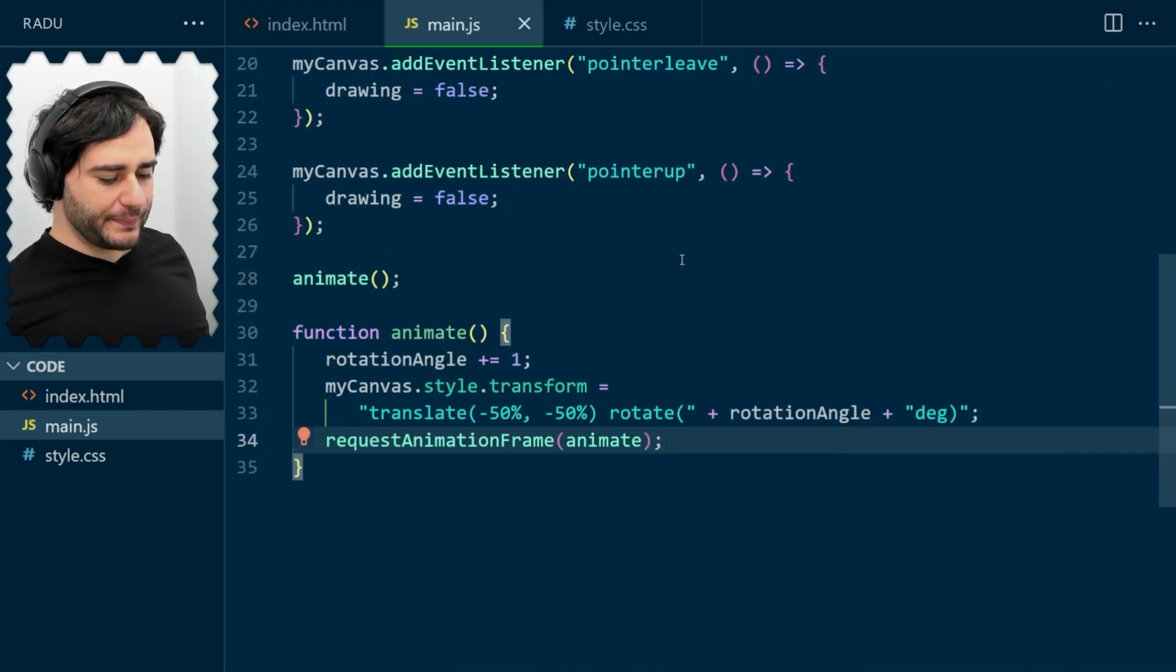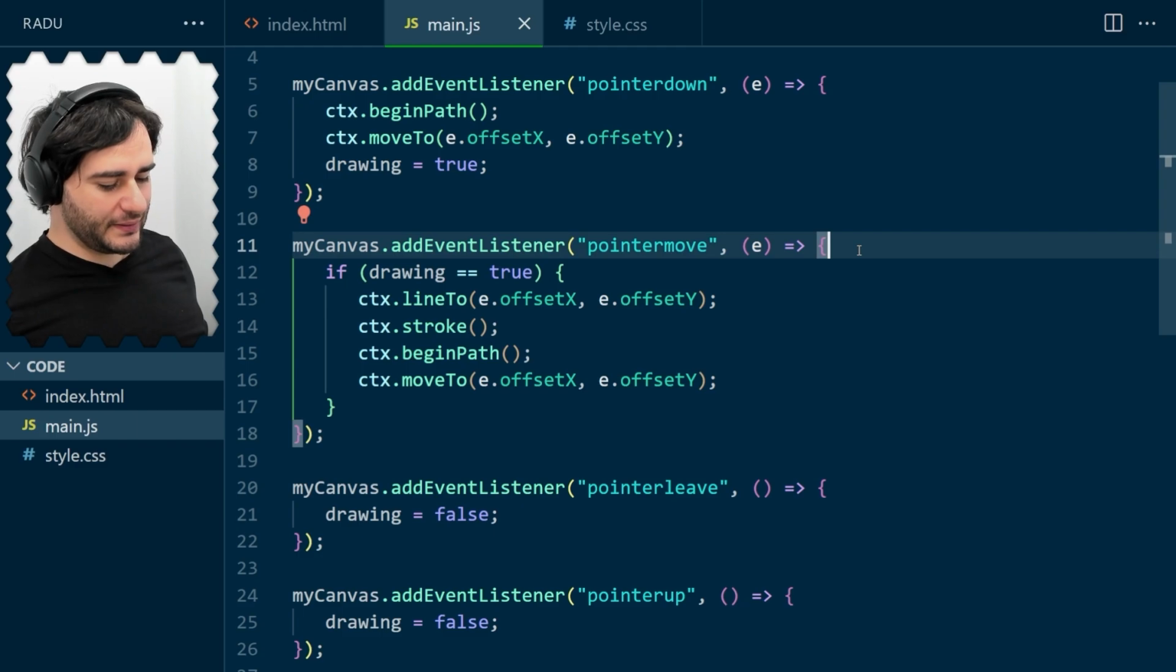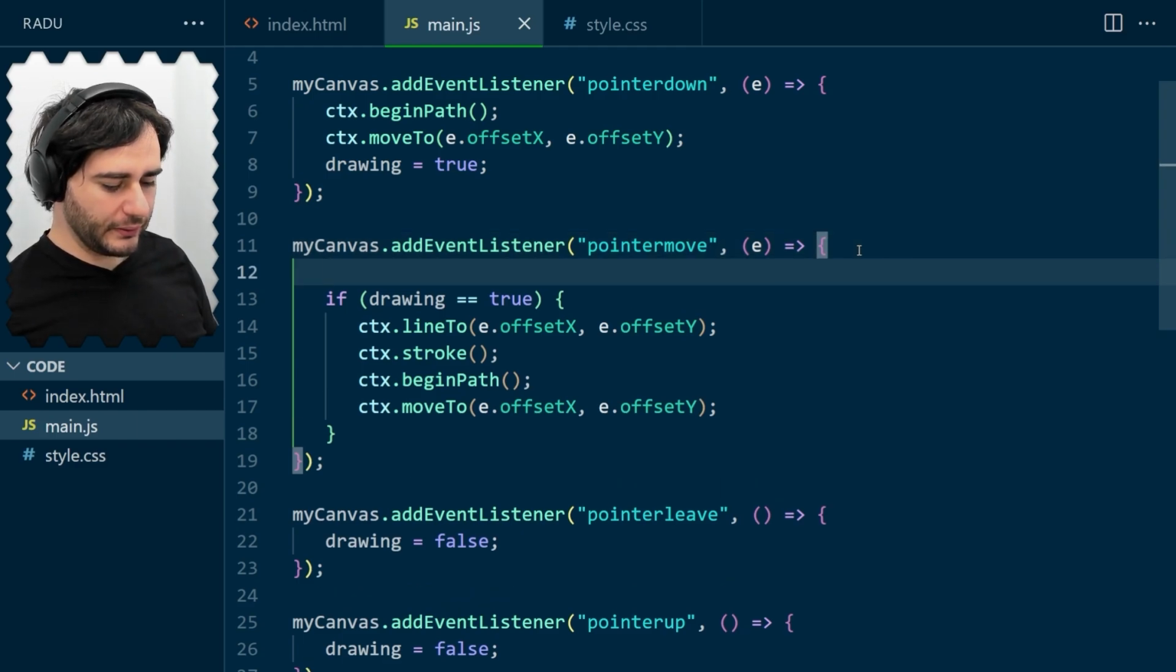So the problem is this pointer move event is not going to trigger unless we move the pointer, right? And if the mouse is standing still, then it's not going to update. And fixing this problem is harder than it seems. So what I tried to do first is take out this event from here, this E value, store it in this event info global variable.